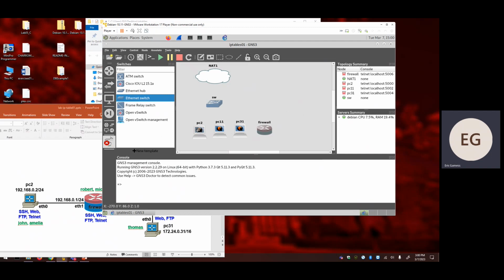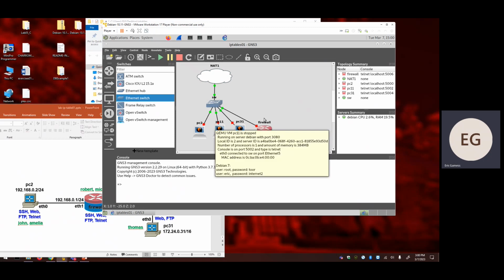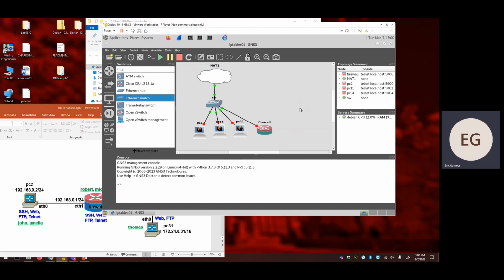So I take this tool and I connect PC2 to any port of the switch, PC11 to any port of the switch, PC31 to any port of the switch, and the firewall to any port of the switch. And then I connect the switch to the NAT. So all these devices at the end are connected to a DHCP server. They will get the IP address through a DHCP server, and they will access the internet through the NAT server that is also inside this NAT device.